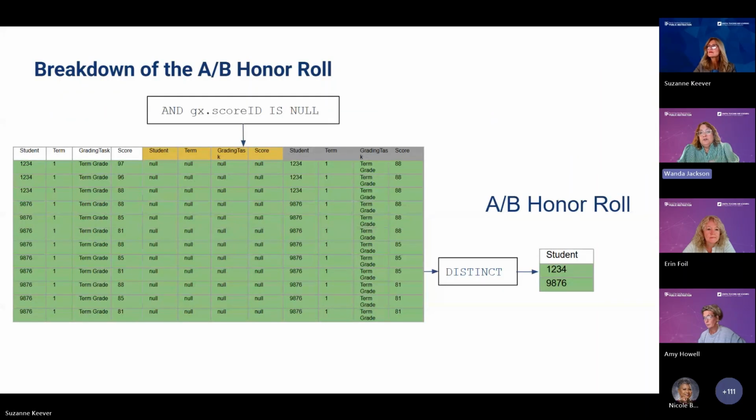our ultimate results, remember in box 2, we told it that we wanted it to only return values that our GX score, which that's the non-qualifying scores. We only wanted to return those that had null values in those non-qualifying scores. So you can see it returned our student 1234 and our student 9876 who had those null values for non-qualifying scores. So this is the students that are on our AB honor roll.